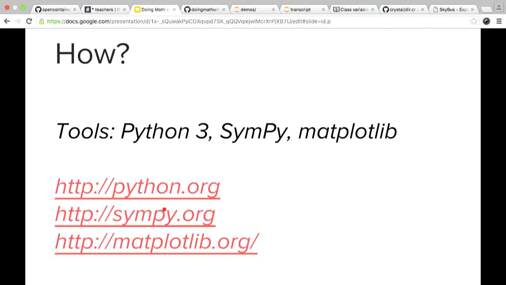So how do you do that? The tools you're going to use are Python 3. I don't use Python 2 and I don't aim for any Python 2 compatibility, because I want it to be forward-looking, and somebody learning something new for the first time doesn't even need to know what the differences are. The package which forms an integral part of my proposal is sympy. I'll get to that in the next two slides. The third is matplotlib, for drawing graphs and, essentially, animations and anything graphical. Those are the links you can follow along.